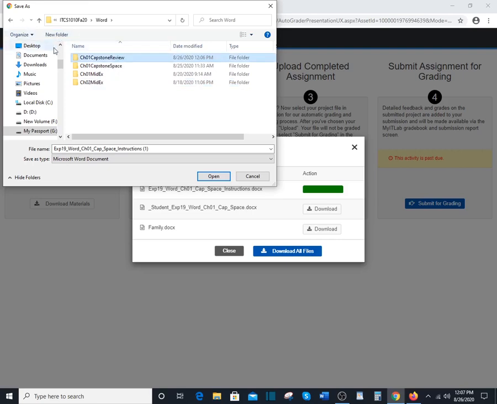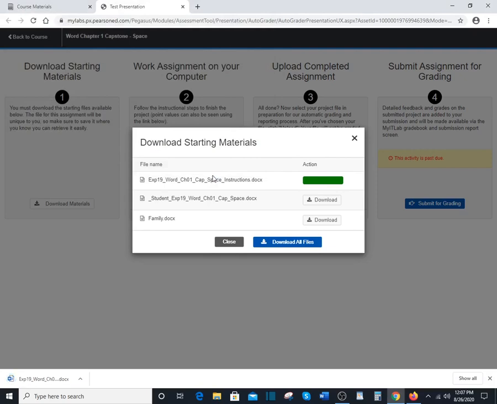That's where I will be saving items. EXP 19 Word with a 1. I'm going to remove the 1. Download that. Now I'm going to download the main document that I'll be processing. Download.